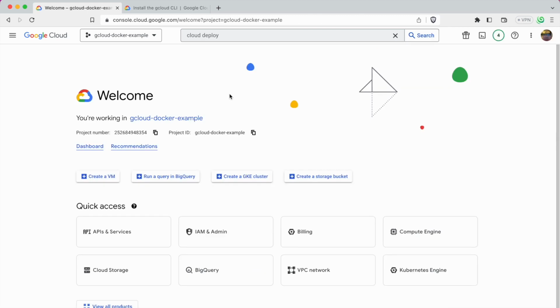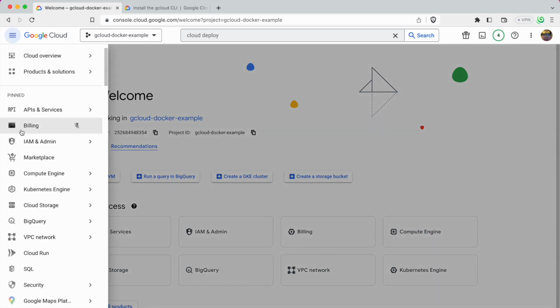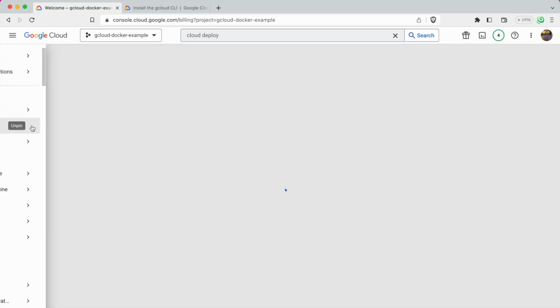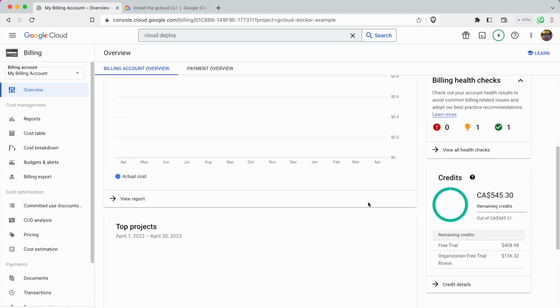After you make your Google Cloud account, you want to make sure you have billing enabled. To do that, click the menu and then click this billing tab. I already set this up, but you need to set it up. You will need a credit card to do this, but it won't charge you since if you go down here, you see that we do get a bunch of free credits to use.